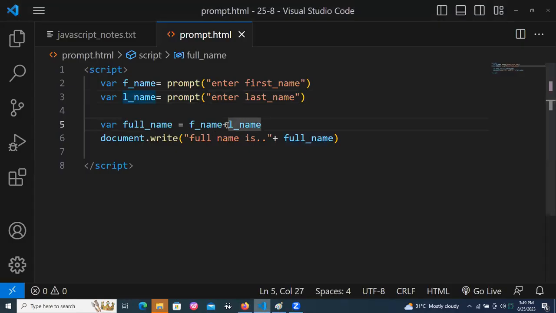But for first name plus last name, I want to give some space here. So for space, I am taking the empty string.